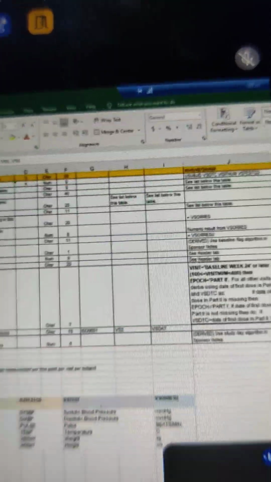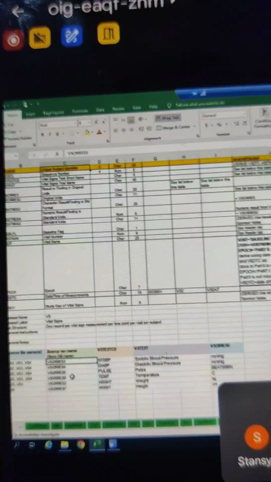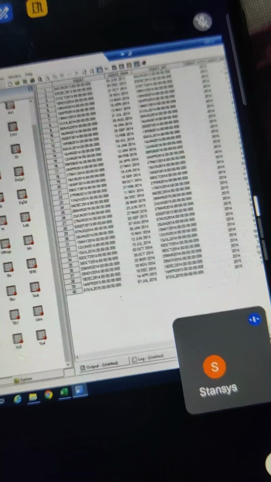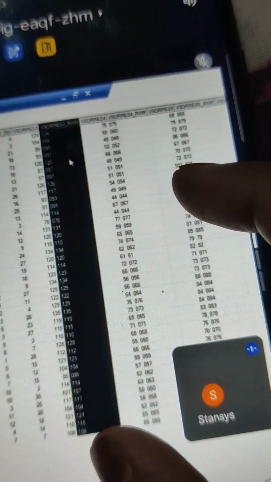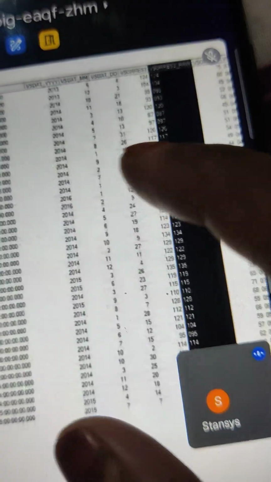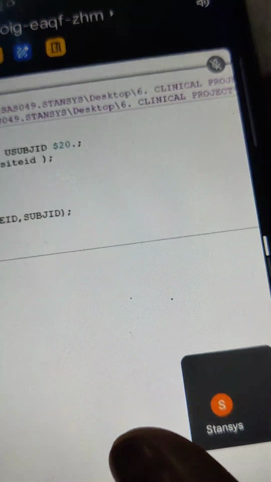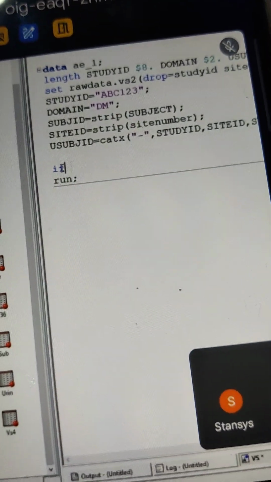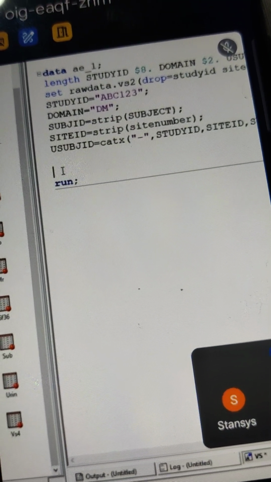Okay, so the first one, VSORRES3. The variable name VSORRES3 is the numeric one, and the same name with underscore raw is the character one. So we can take the character one then. The other one is not really required, I think.